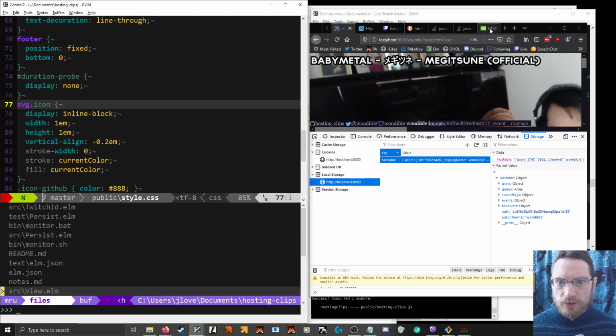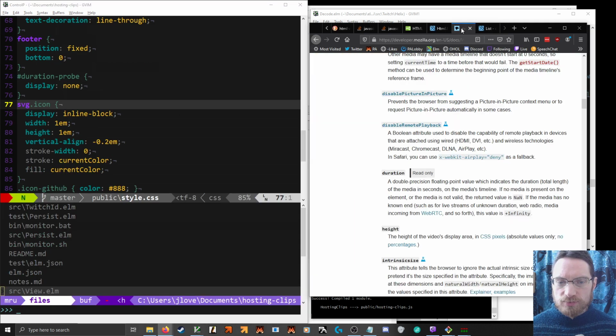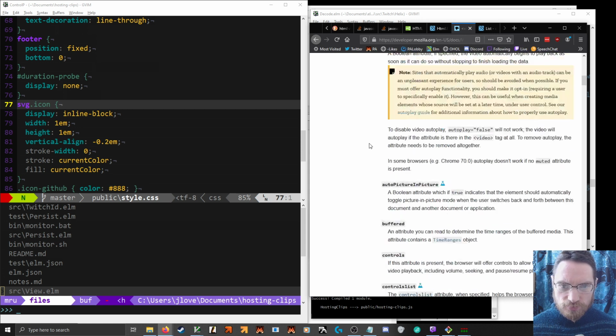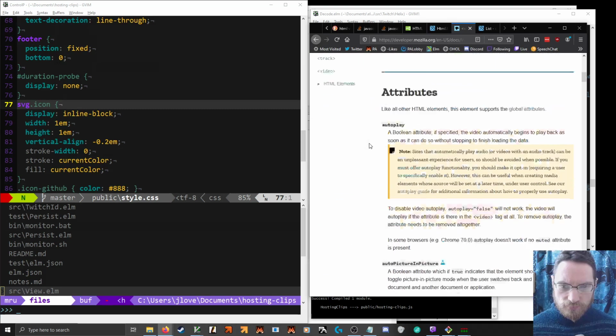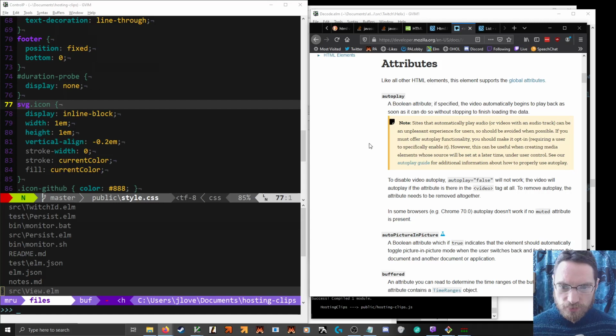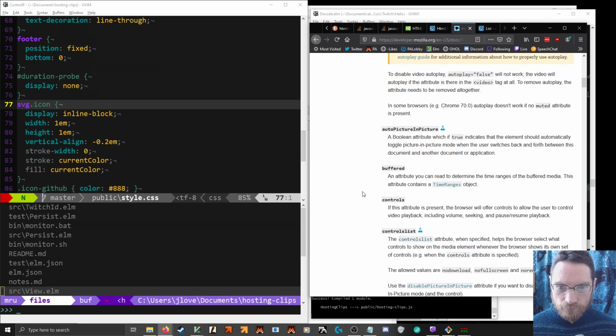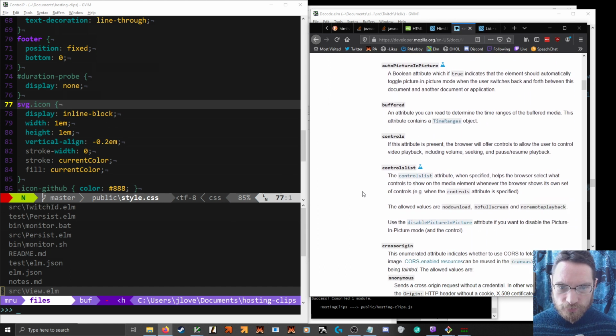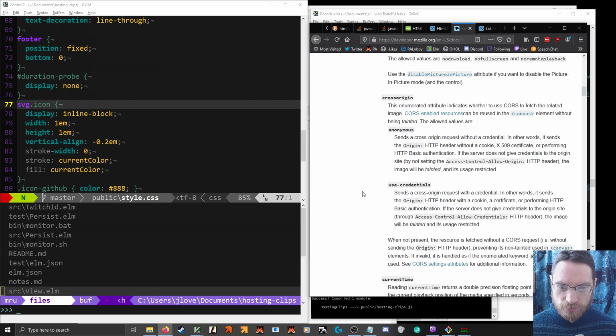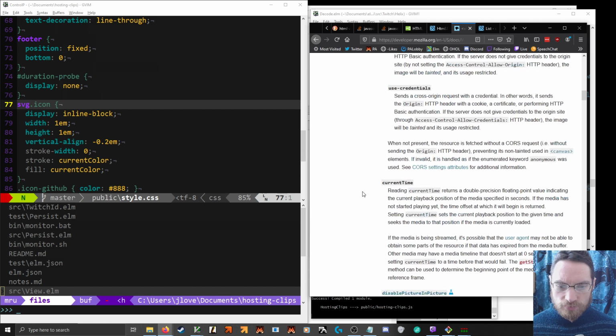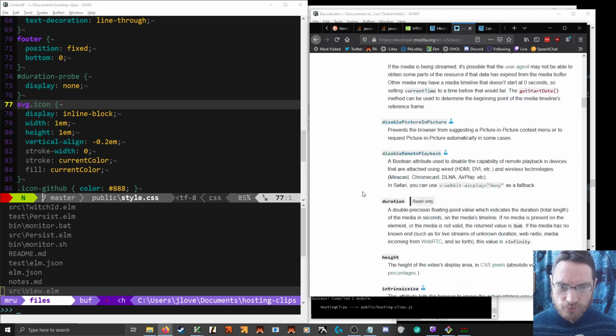So, video player attribute. Autoplay. If specified, disable video autoplay. Video will autoplay the attribute. Auto picture in picture. Buffered. Controls. Controls list. Current time.